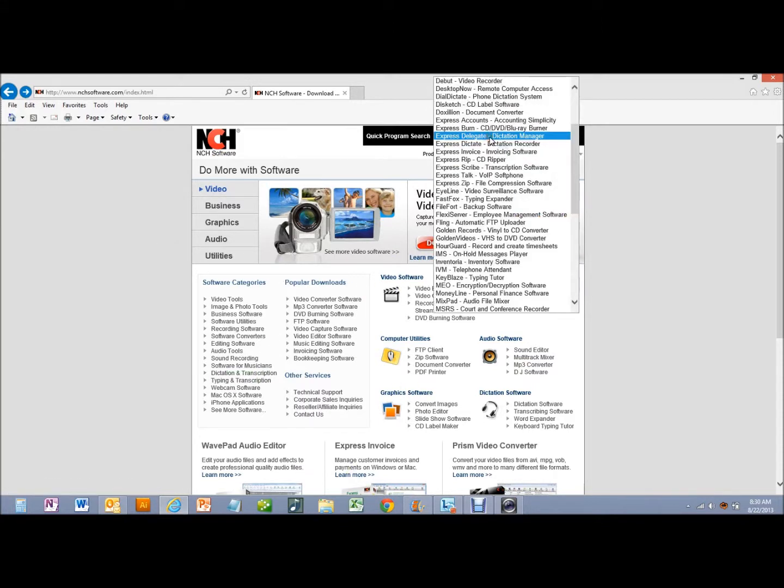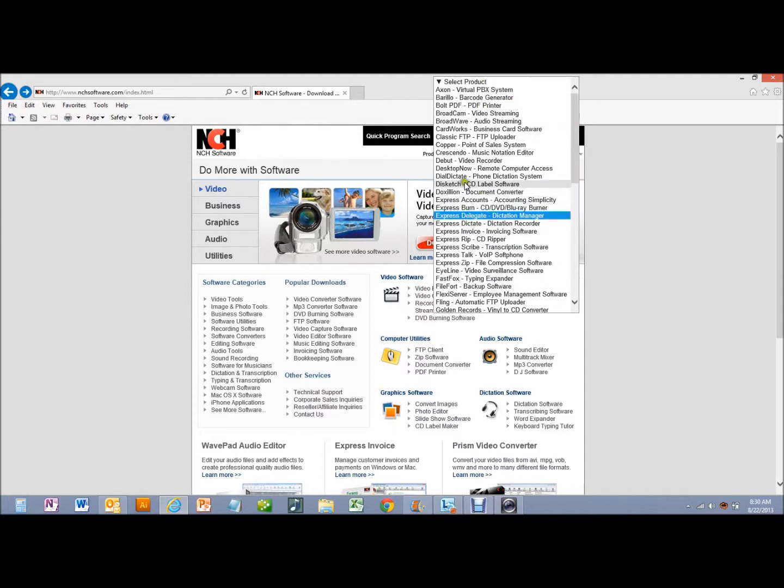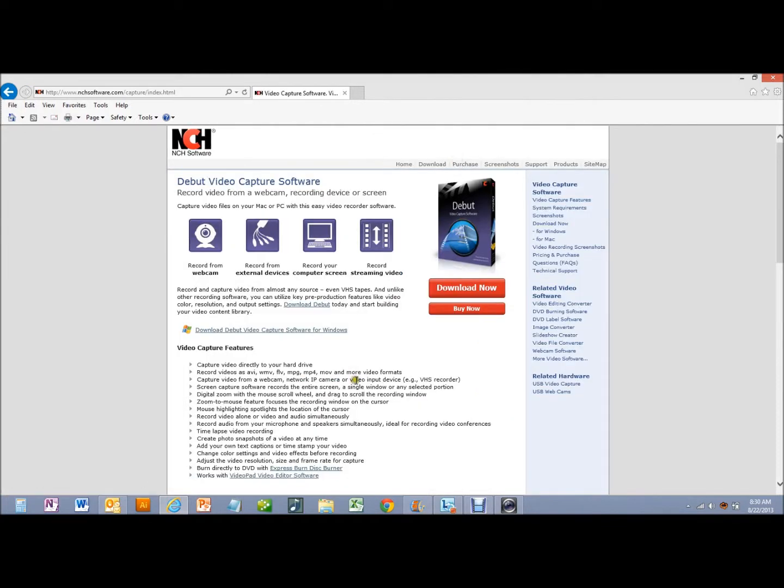So what I would do is just drop this down and go find the Debut software. And it is up towards the top. It's all alphabetical, easy enough to find. You find Debut, you download it. It costs about 40 bucks, so it's a good buy. I think it's got a lot of good, powerful things to it.